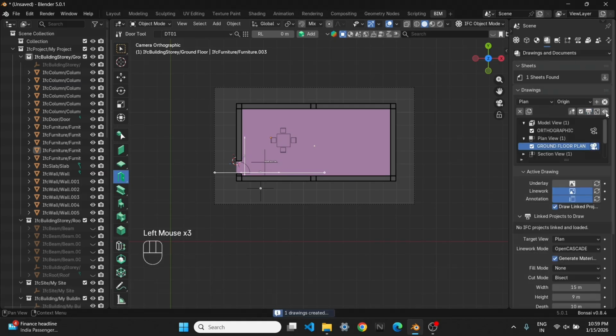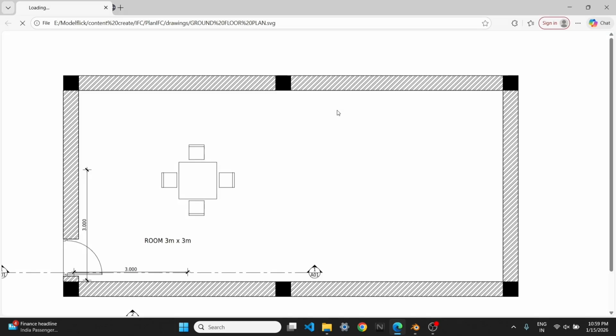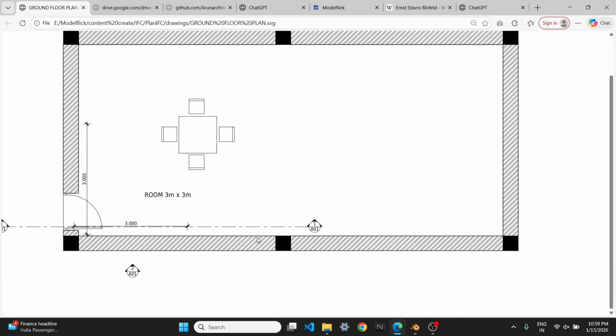Let's create a drawing and view it here in the browser. We can see the column we have created and the brick wall has a different hatch.